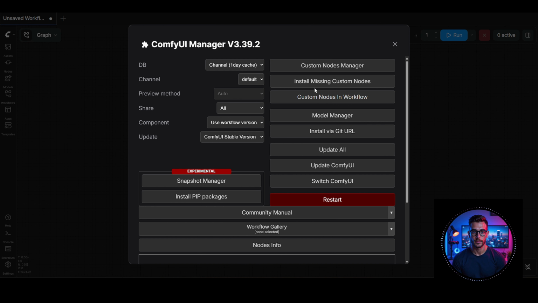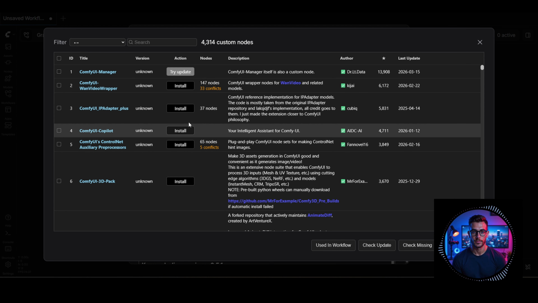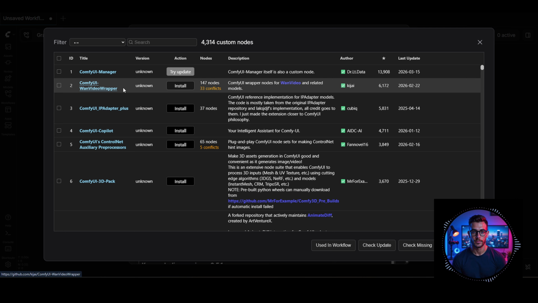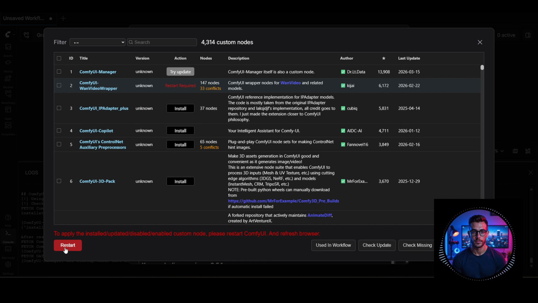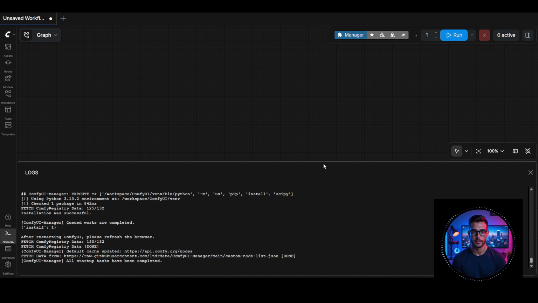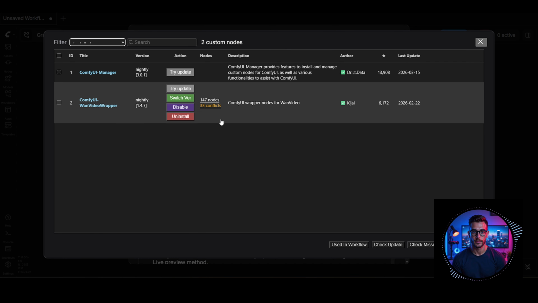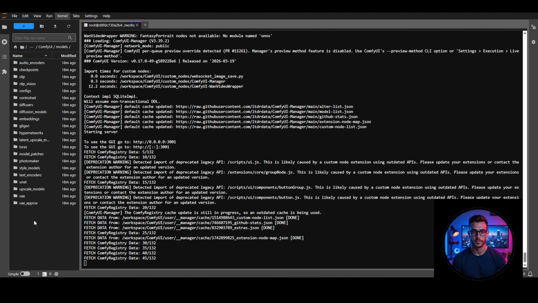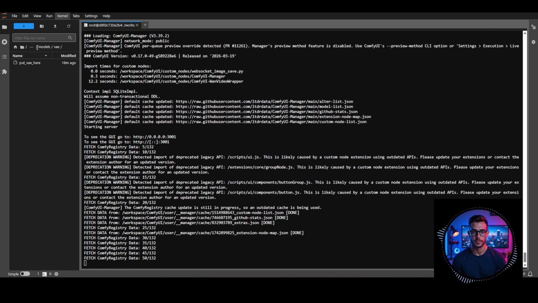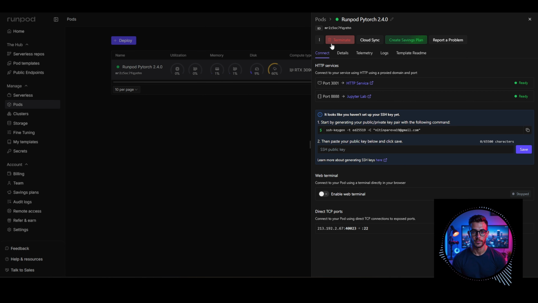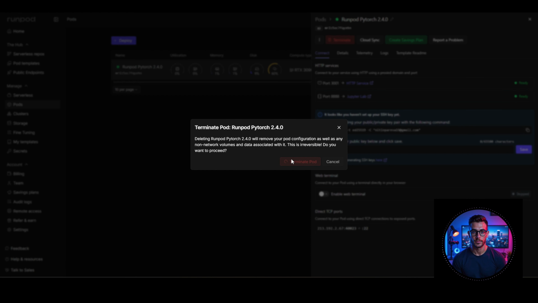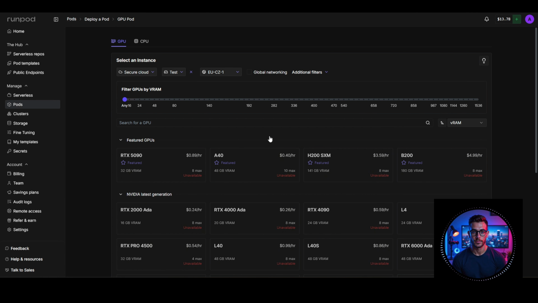Now let's install a custom node as a test. I'll install this OneVideo wrapper node. Now it's installed. I'll restart ComfyUI and see if the node is installed successfully. You can also install any models that you want in here. They will not get deleted if you terminate this pod. I'll terminate this pod and deploy another pod with the same network storage to show you how to restart ComfyUI quickly and without losing any data.